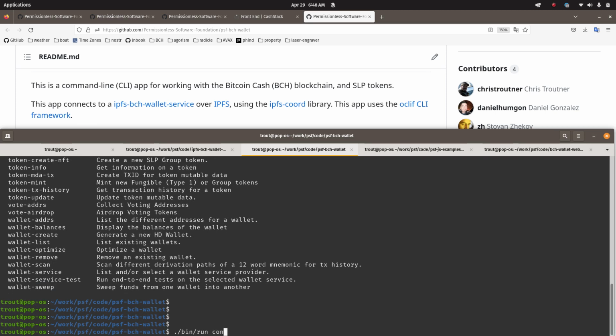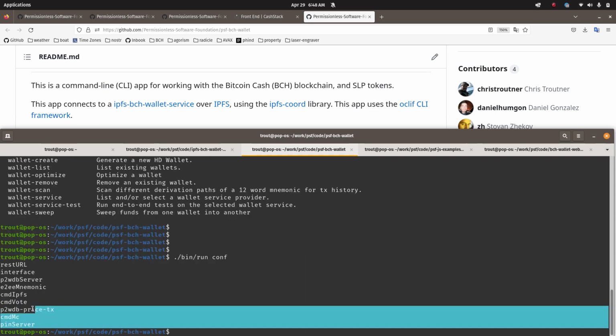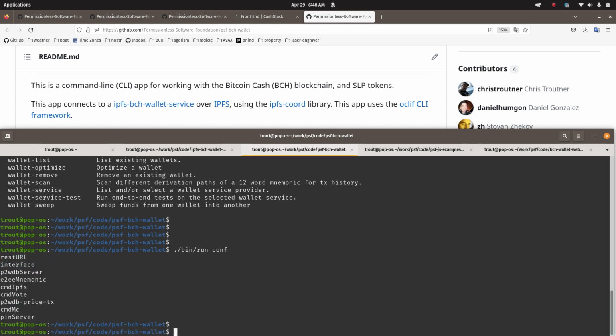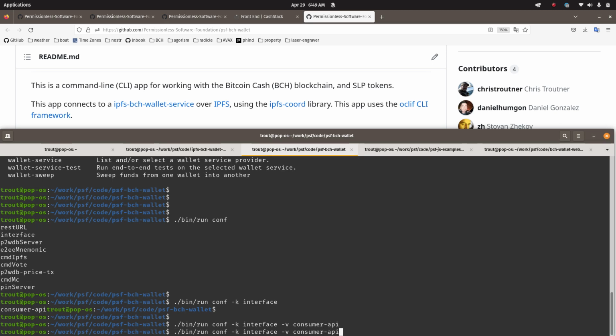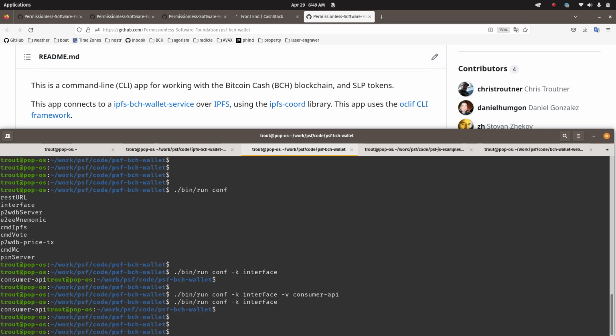So first of all, if you do the conf command, these are all the different configuration variables. And we need to focus on the REST URL and interface settings. So if I go conf, it's a key value pair. So K is key, V is value. If I go dash K interface, that says that I am on the consumer API interface as opposed to the REST API, which would call fullstack.cash. And so if it's not set there already, you would issue the V command with consumer API. And that would switch it to consumer API if it's not there already. Same with this REST URL setting.